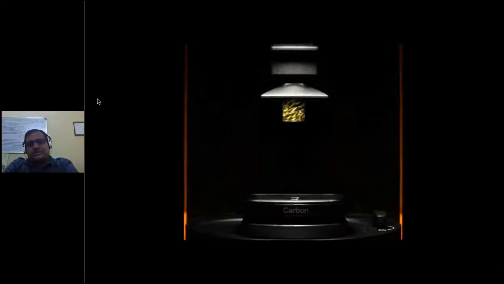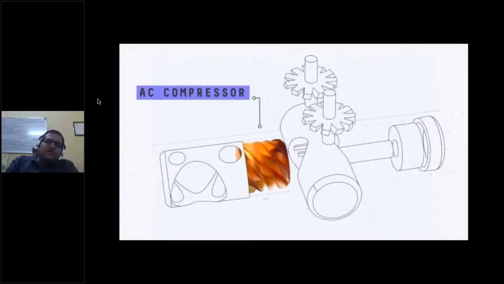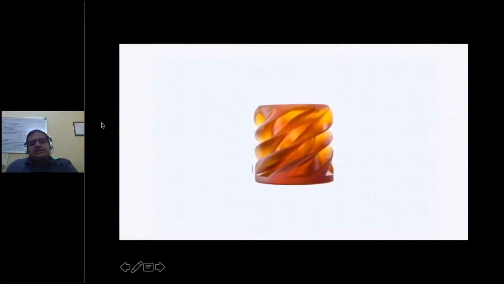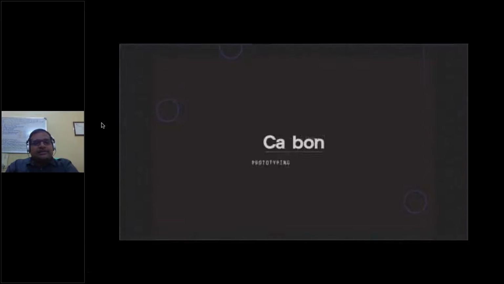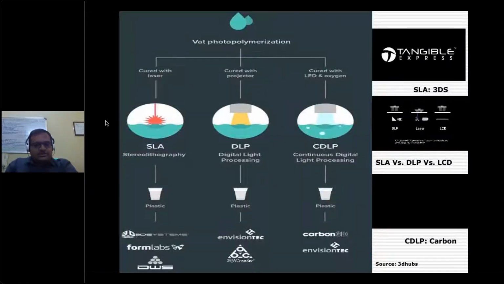So that's about this technology, which is not only faster, but can produce direct functional parts. It's not a prototype, it is an end part. So these are the developments under the VAT photopolymerization process. First generation printers have only the laser, which is very slow. And second generation printers have a projector.